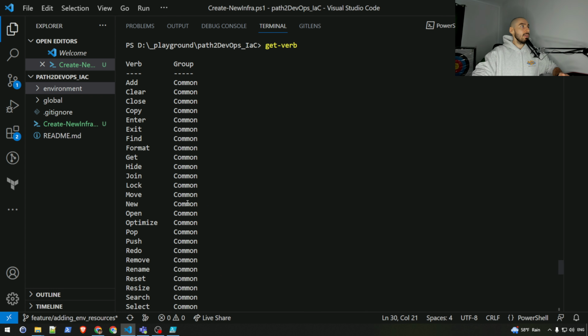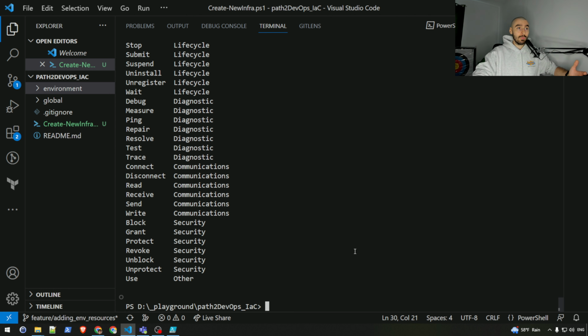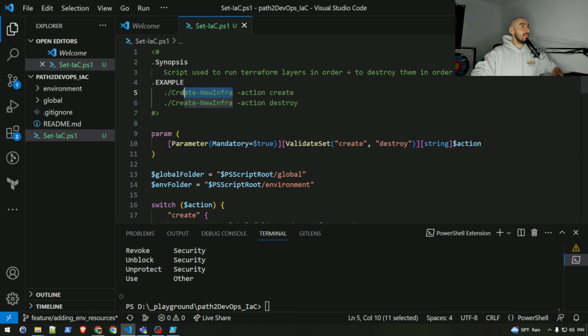And what I find useful for our exercise is actually Set, because right now I'm setting the scope for the infrastructure, which is either to create it or to destroy it. So I'm going to rename the script from create new infra into set IAC. Yeah, so I'm setting infrastructure as code, and because I've changed that, let's change the example here as well. There we go. And now it makes more sense. Yeah, I'm setting the infrastructure as code. Either the action is to create or the action is to destroy.